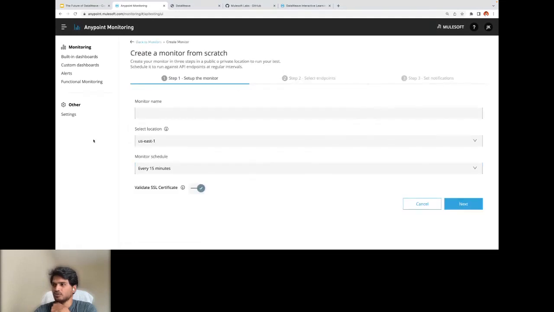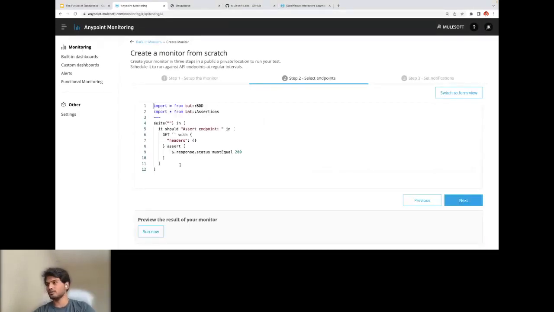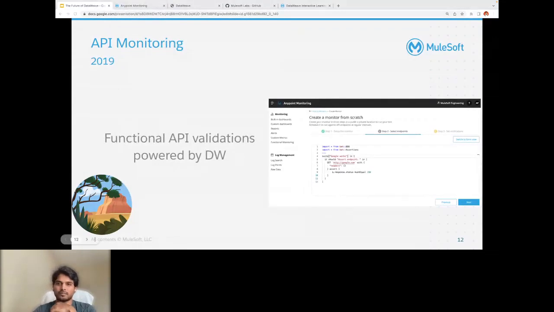And then in step 2, you name the monitor and then select the location and the monitor schedule. Once you do all these basic steps, you'll get to select endpoints. Here, if I go to switch to code editor mode, once I click that, here you see what language? DataWeave. So it's evolving. With the power of API monitoring capabilities, DataWeave came up to the point of API monitoring, writing scripts there as well, the same DataWeave. That's what I wanted to say.